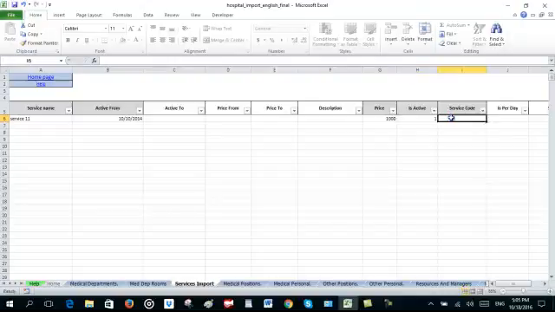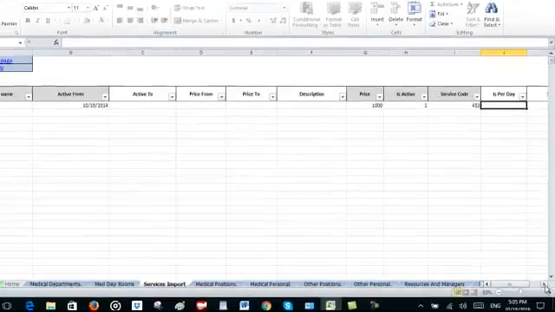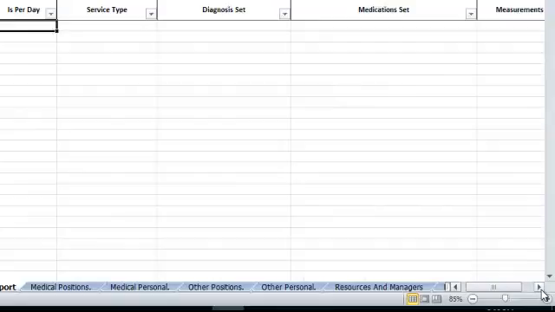Service code, it is also a mandatory field, it's the code of the service. Is per day indicates whether the service is paid by day or just by service provision. If 1 is inputted, the final fee for the service would be calculated by multiplying the price and the number of days that it was provided for. In case of 0, the fee would consist only of the price after service provision.